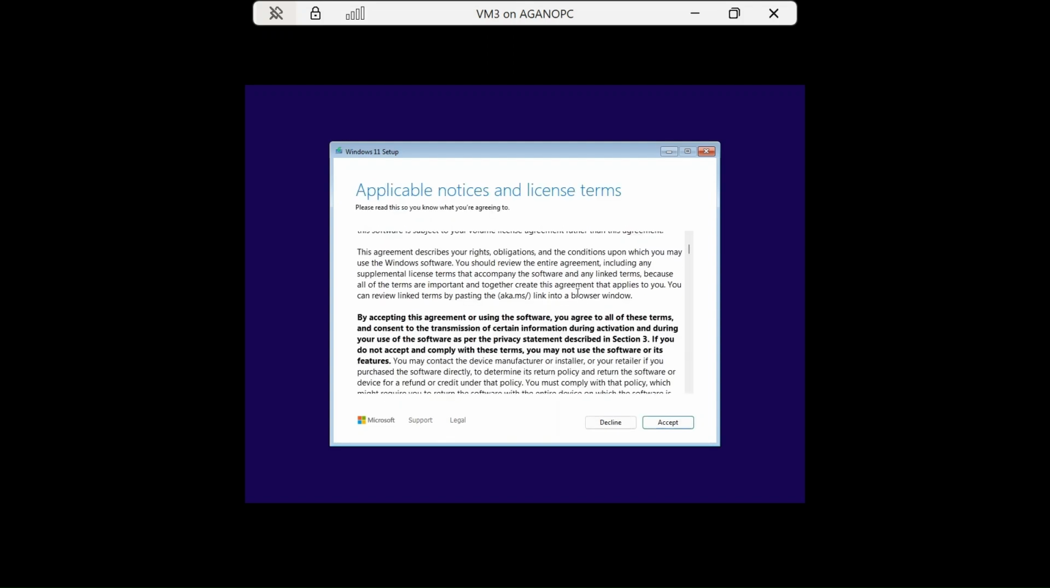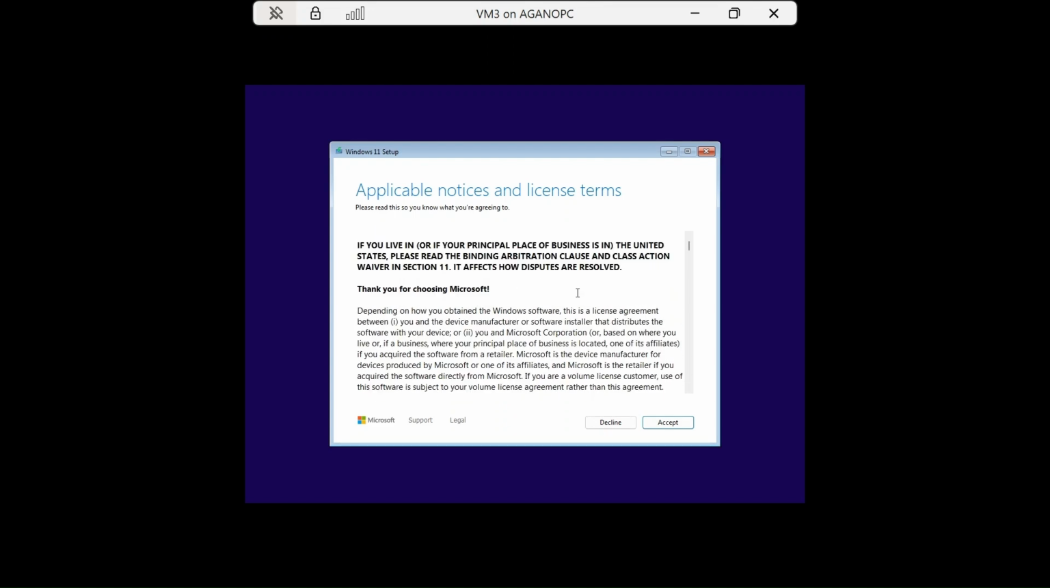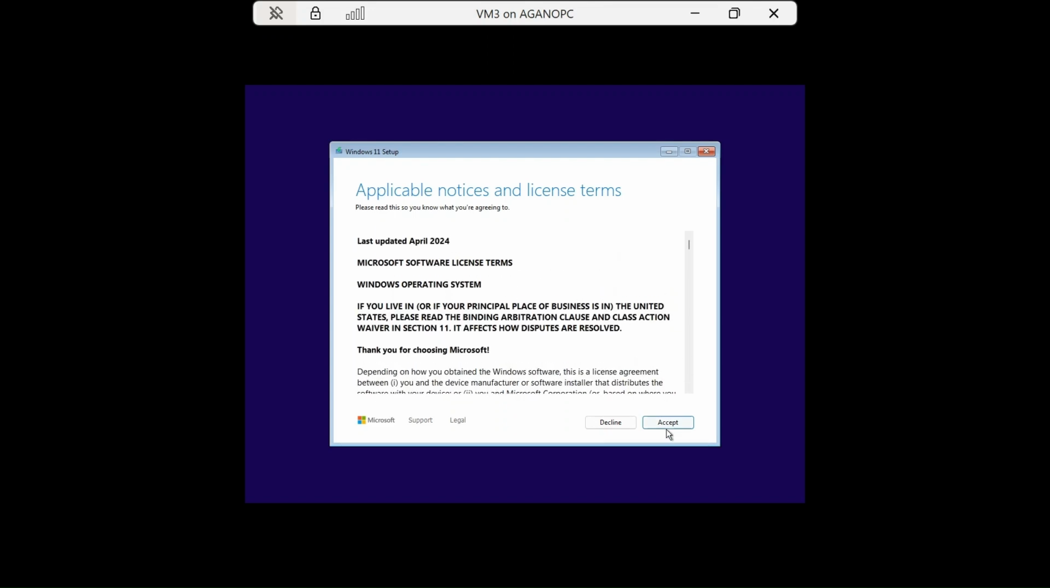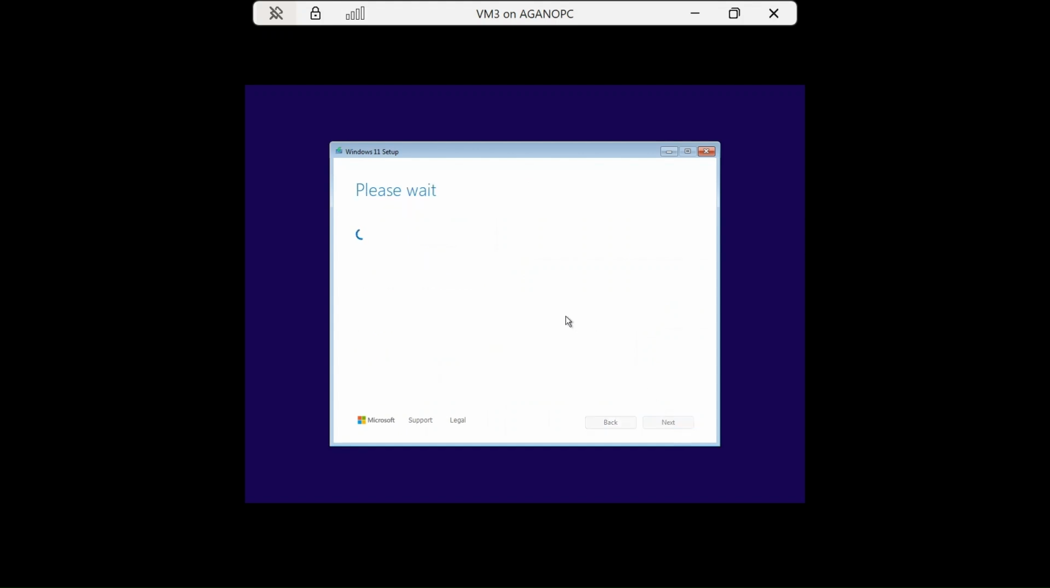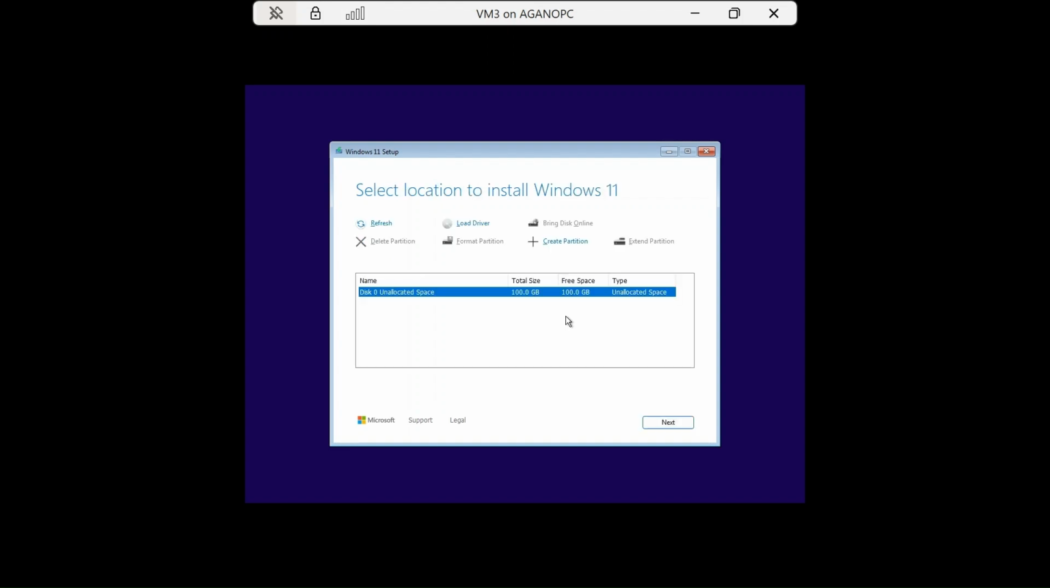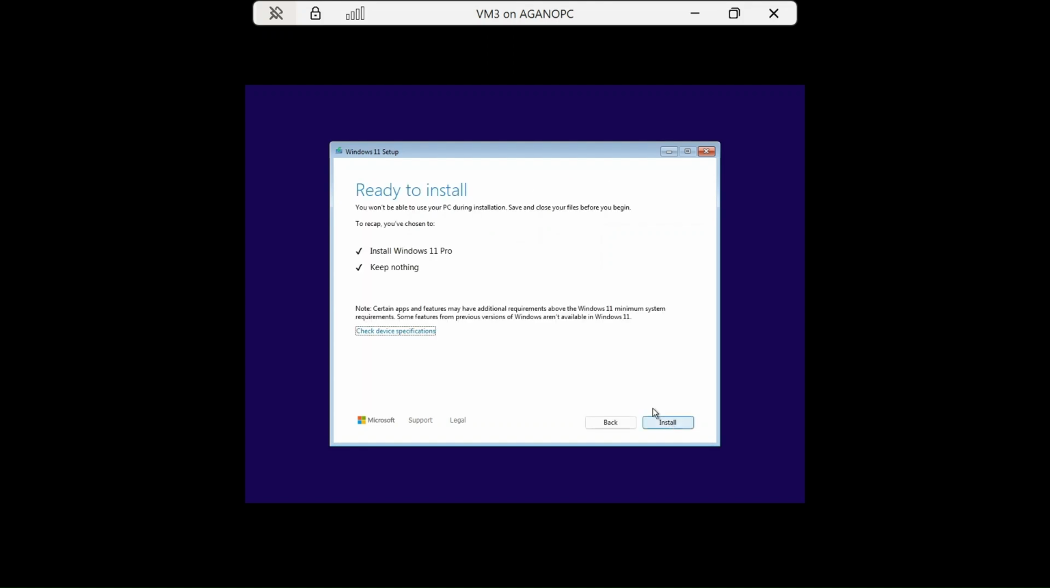And now they are telling me to accept the end user license agreement. So accept this, then give it a little bit of time. Well, here's the disk. It's disk 0 unallocated space. This is the primary disk that we created with the 100 gig. It's the one that's selected. We're just gonna have to press next, and now install.